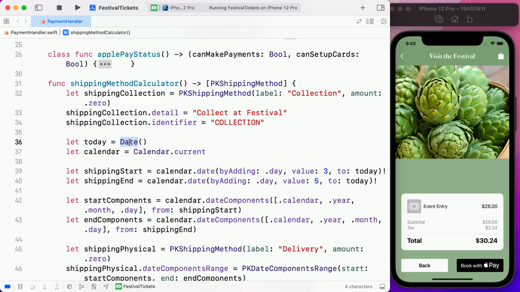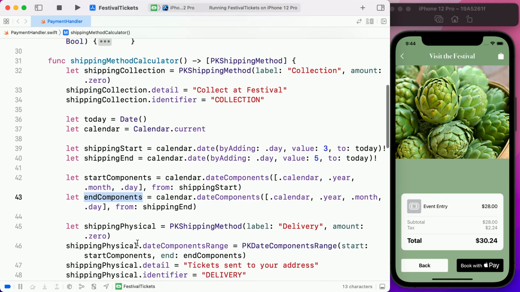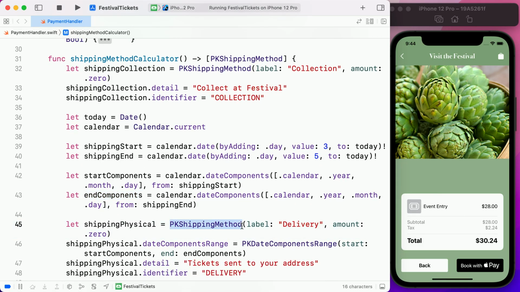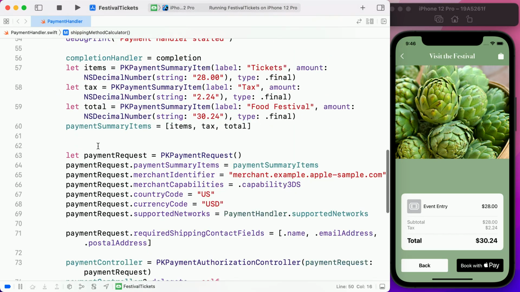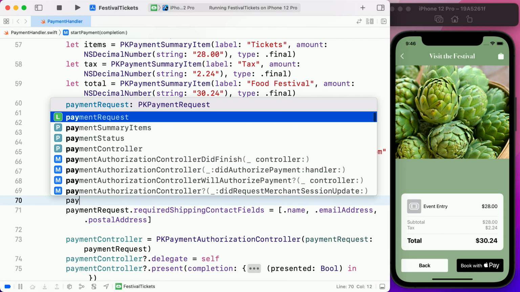To do this, I create a date and calendar object, then define a shipping start and shipping end date, 3 to 5 days from now. I'm then able to specify the date components that I want to display to the user in the payment sheet. Then, I build my PKShippingMethod, making sure I set the new property dateComponentsRange and return the array of the two shipping methods. The last thing I need to do is set the shipping methods on the PKPaymentRequest like so.